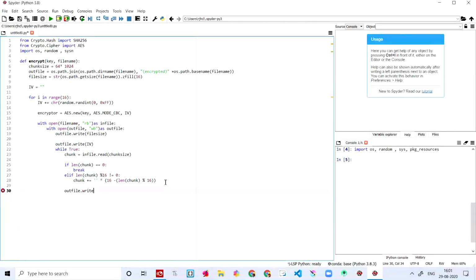dot write the encryptor, the variable encryptor. It's over here. Dot encrypt the chunk. And then let's come out of everything, including the function. So let's do that.